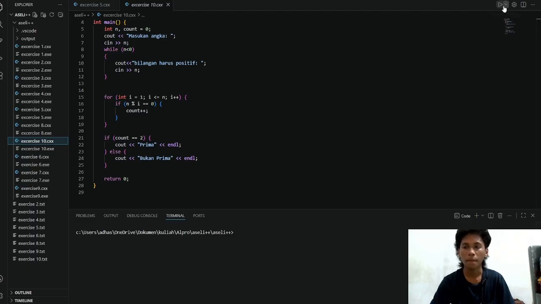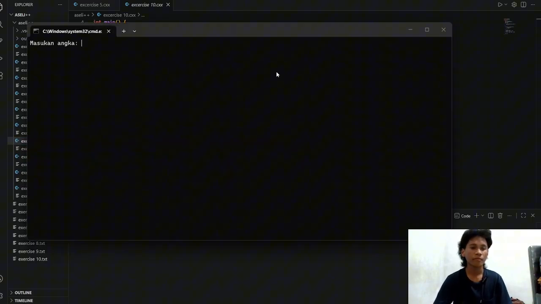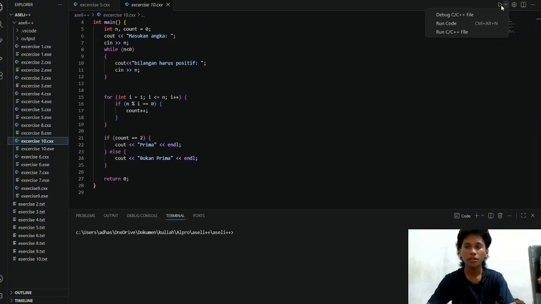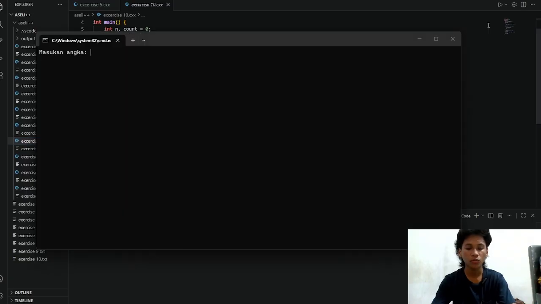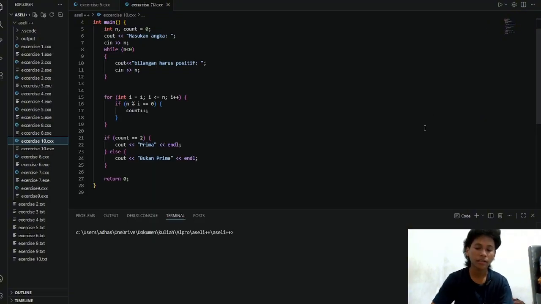So let's run the code. We use 5 for example. 5 is a prime number. If we use -1, the program asks to enter a positive number. Okay, so we use 7, which is prime, and we use 6, and it says "bukan prima". That was the case. Thank you very much.